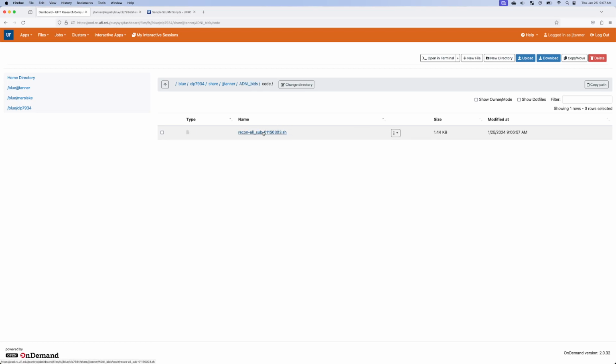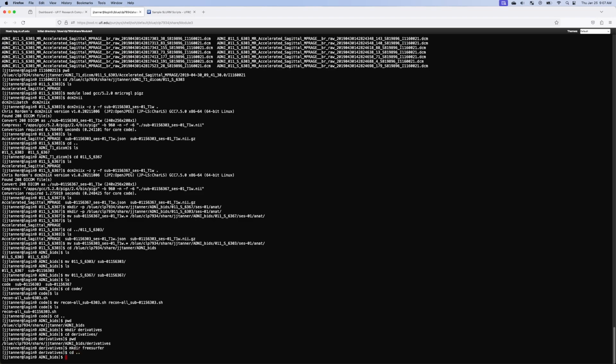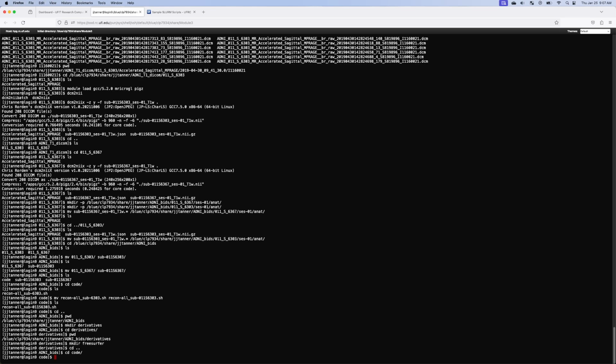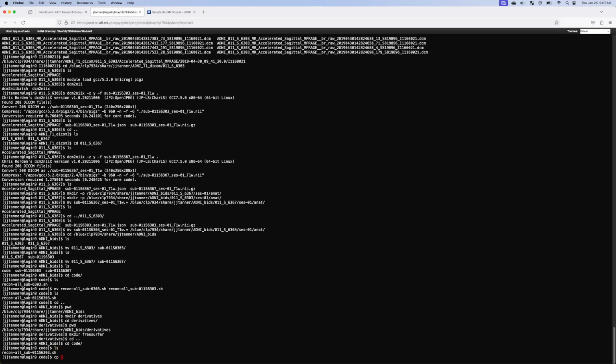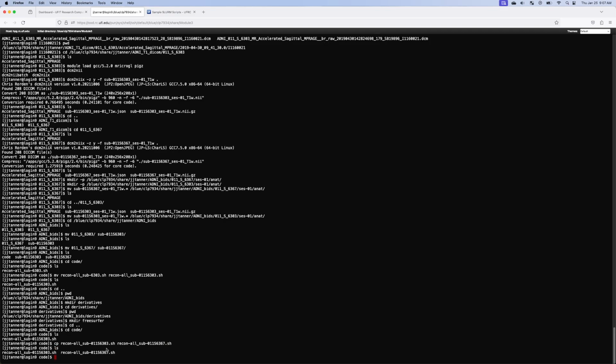The other option is you make a copy of this shell script and you rename it. So we can do that. It's easiest actually in the command line. So I'm going to go into code, and there's that script, so I can copy the script, and I'm going to make this 63, the other ID 67. So I make a copy of the file, save it as a new name, and there is that new file.